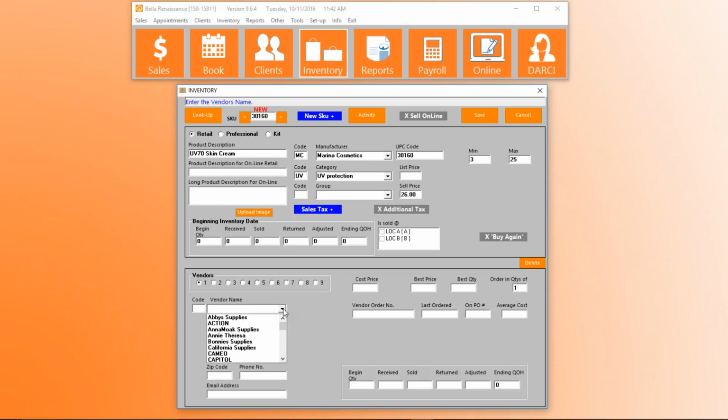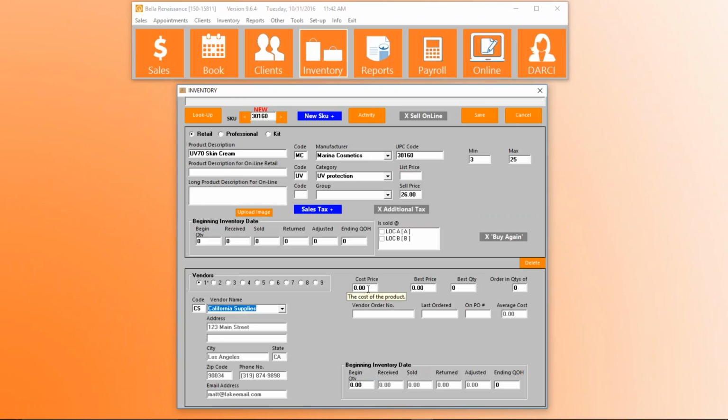This is where we get to select our vendor, like California Supplies. Our cost price, normally about 100% markup, so I'm going to say our cost is $13. Best price and best quantity. Your representative at California Supplies has told you that if you bought 100 or more of these at one time, they would actually sell them to you for $10 each. Now, normally you don't buy more than 25, but it's a good thing to know if you buy in bulk. My best price, therefore, would be the $10 that my representative told me, and my best quantity would be the 100 that he told me.